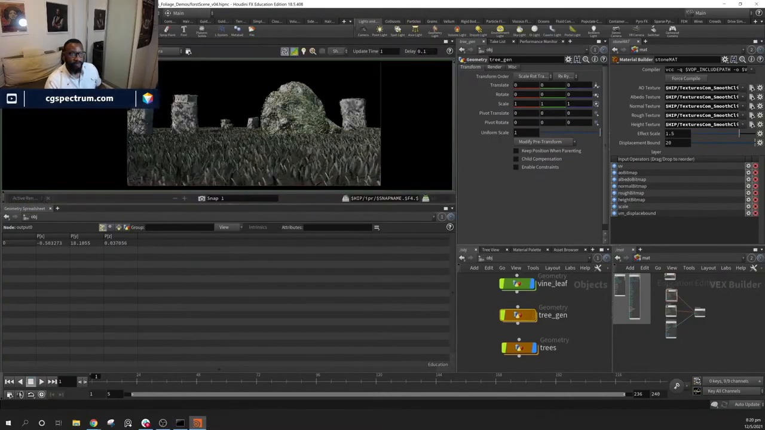So let's go and take a look at our render view. Let's render that one more time and see what that looks like with that texture on it. So the leaves are already textured. I just threw a bark texture on there.